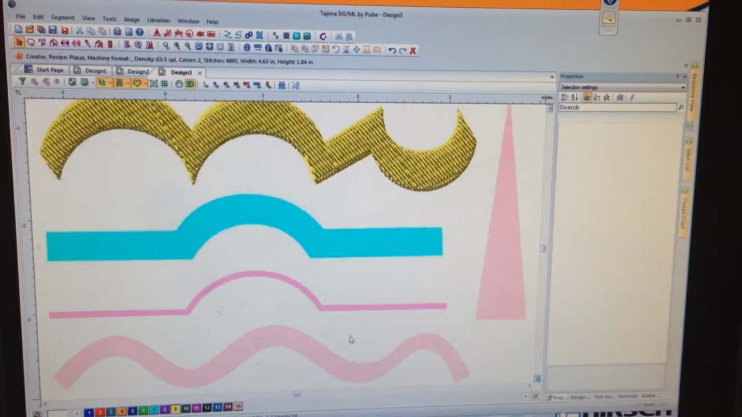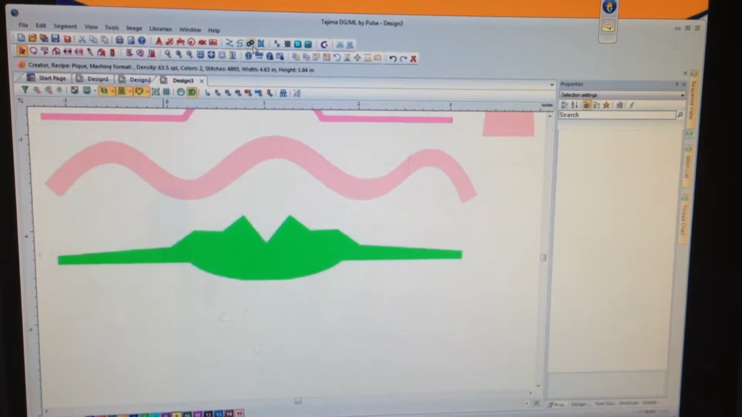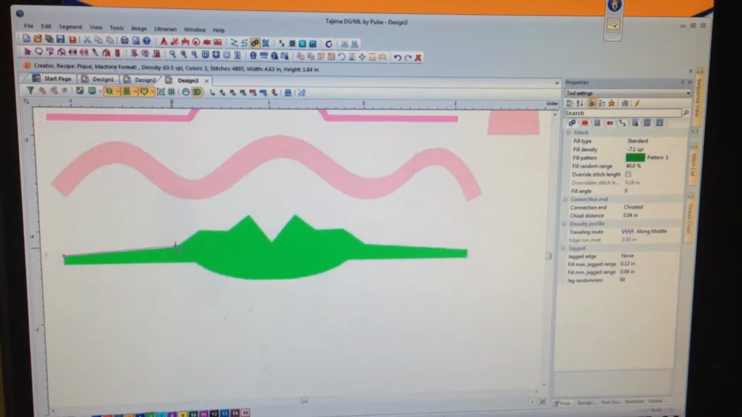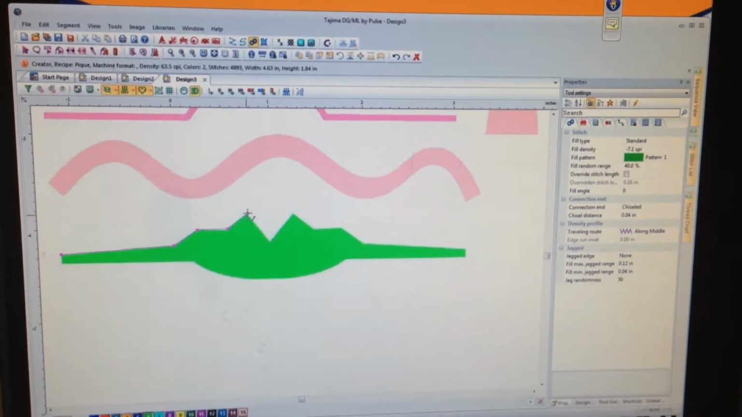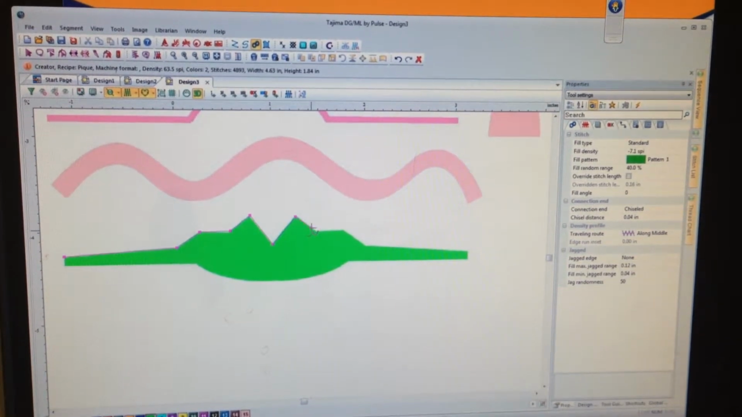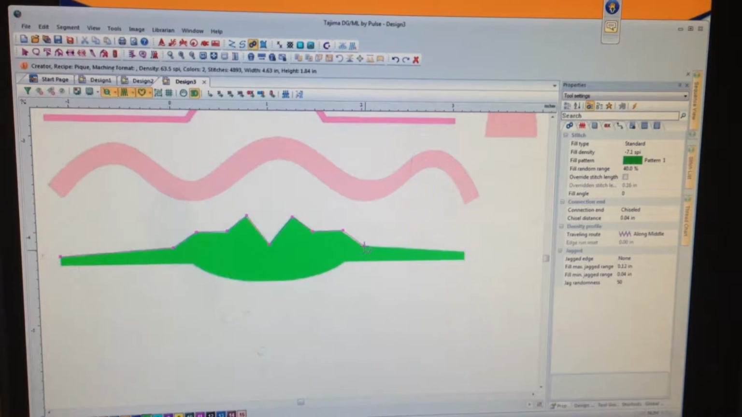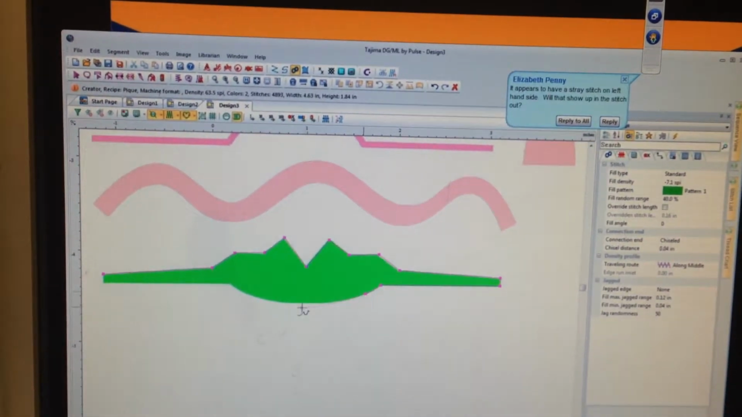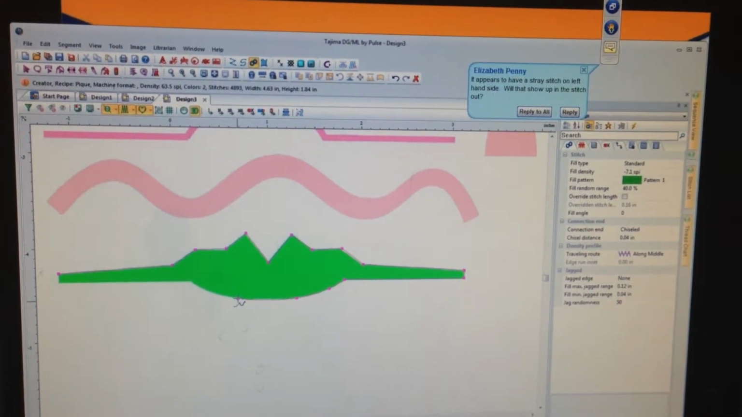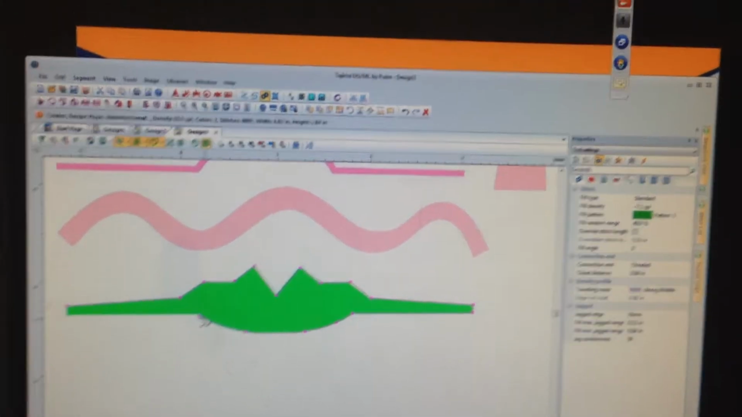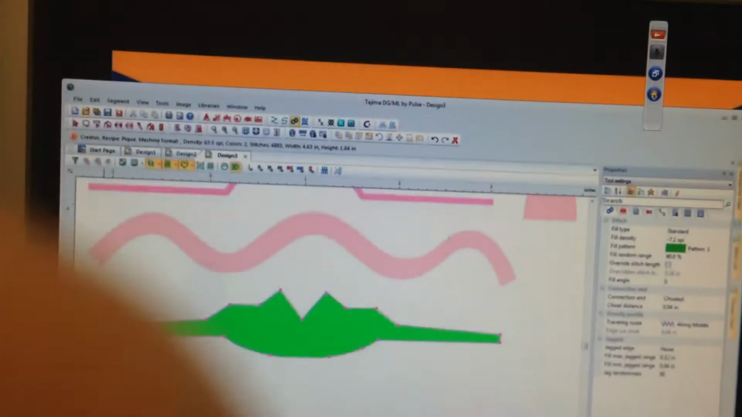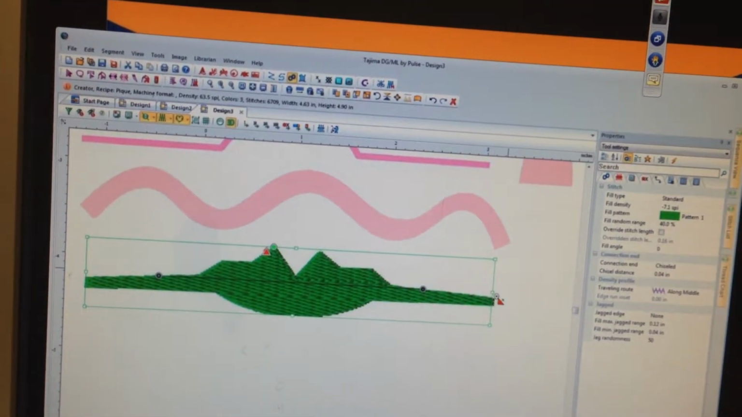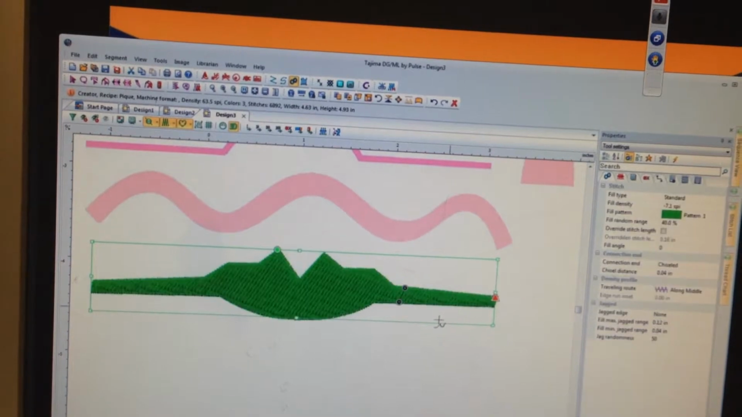Again, even down here when you have an odd shape, the same thing is going to apply. O to close, hit enter, tell it where you want to start, where you want to stop, and your angle.